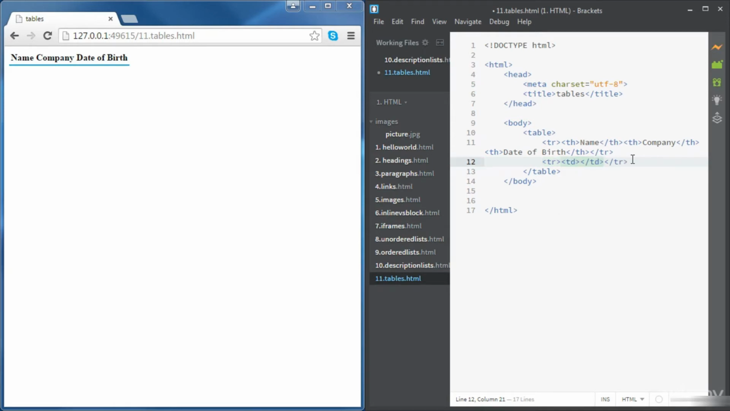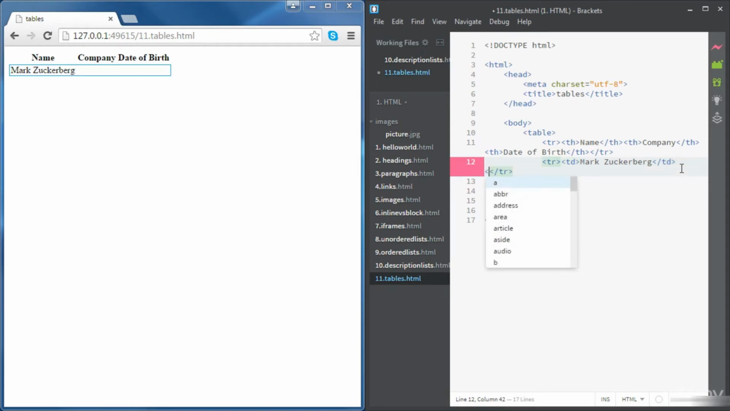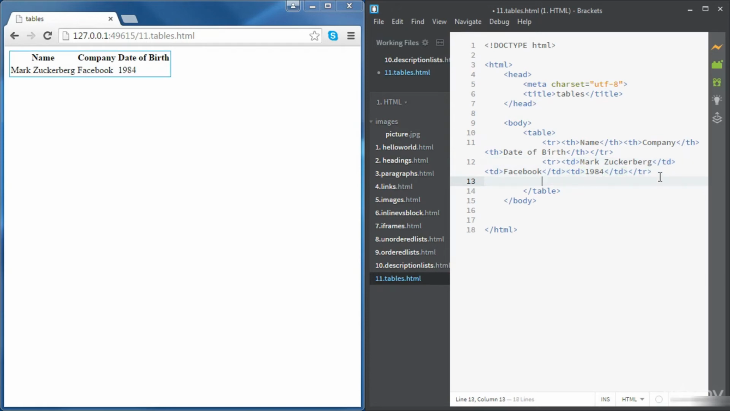Okay. So let's start with Mark Zuckerberg, the co-founder of Facebook. And so that's his name. Now we're going to need his company. So another table data, okay, for the company, which is Facebook, and another table data for the date of birth, which is 1984.